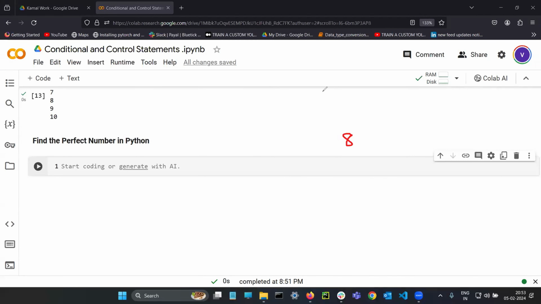Tell me what are the values that are divisible with this 8? 1 8 is 8. Yes or no? 2 4s are 8. 4 2s are 8. 8 1s are also 8, but don't include itself. So 1, 2, and 4 are the multiples, divisibles for the 8.